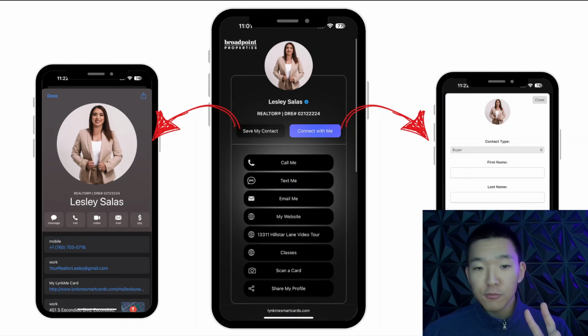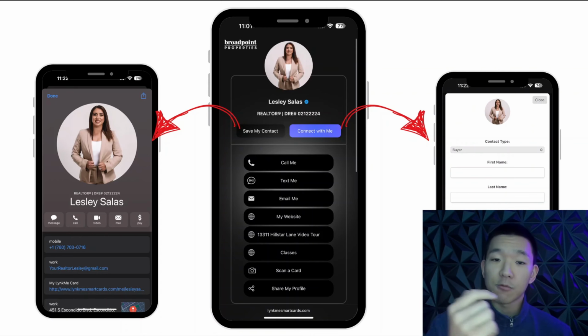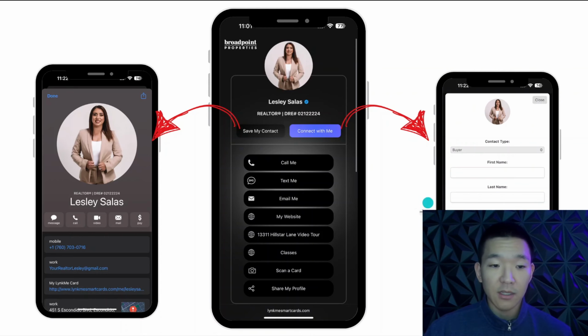So on your card, you have two main buttons. The button that says Save My Contact, straightforward, saves your contact information directly to their contact. So something like this, all they have to do is just scroll down and click Create New Contact. Now your information is in their smartphone.